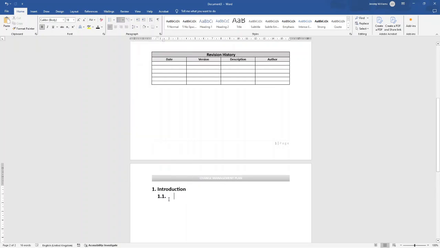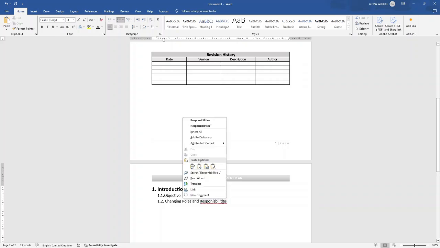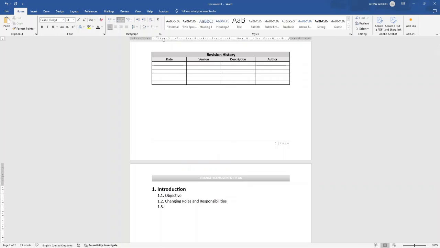And in the introduction, we're going to have objective, and I'm going to make this unbold, and make this 14. Enter, and then I'm going to have, space, changing roles and responsibility. So these are all the content sections we're going to have. So if anyone opens up this document, they will know exactly what they have in front of them, or what's going to be covered underneath.